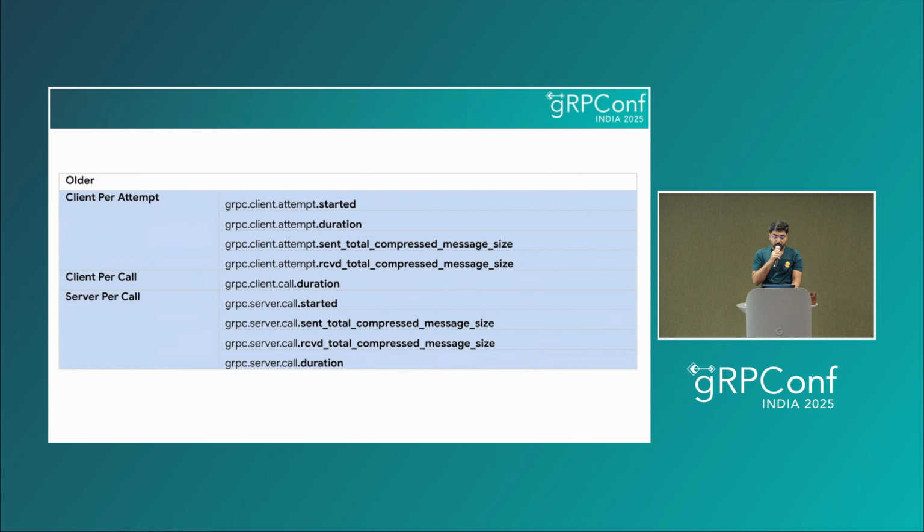Here's the breakdown. A single call from our client application might trigger multiple attempts to the server, especially when features like automatic retries or hedging are active. So, why are per attempt metrics only a client-side thing? Simply put, the whole idea of an attempt is client-centric. The client is the one with the logic to say, that failed, let me try again. From the server's perspective, every single attempt, even a retry, looks like a brand new independent request. The server's metrics are designed to measure each incoming request it handles, which reflects a per call reality.